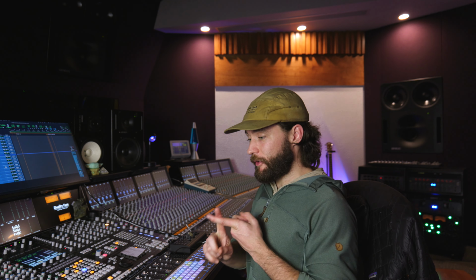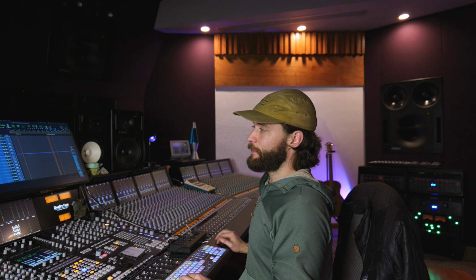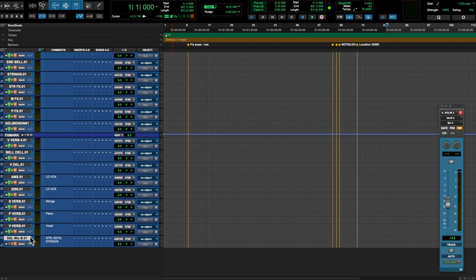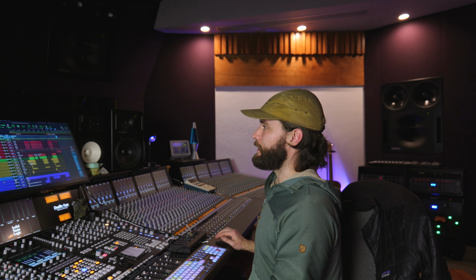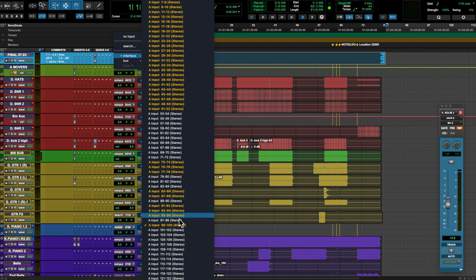All right, so channels are ready. We've got everything ready to record. The only thing we're missing is mix bus B. Mix bus B is down here, and right now it's set to 99-100. So we have 129 inputs in the studio. I'd like to use 99 and 100 for anything that I need to record back into Pro Tools as far as like a stereo pair. So at the top of the session, you can see I've got this Final 07, and it's the same input. It's 99-100.